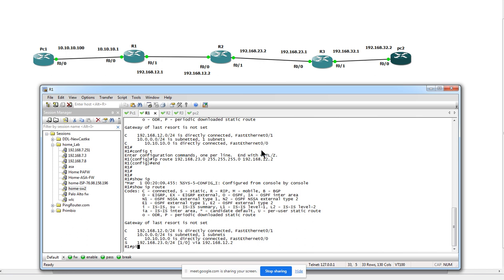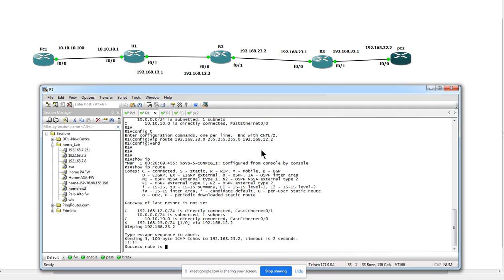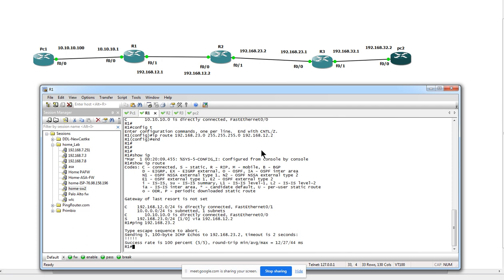Now we try it again from router 1. Ping 192.168.23.2. You see, we now ping, beautiful. This means since we have injected a static route, we told router 1 how to go to this network. So you have to ask router 2 to help you.